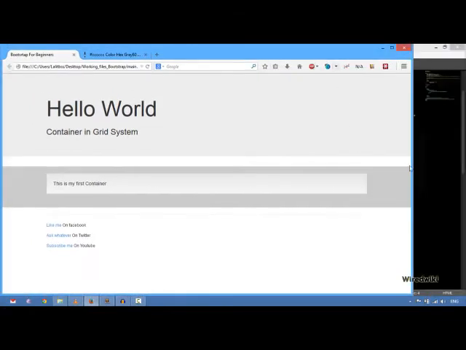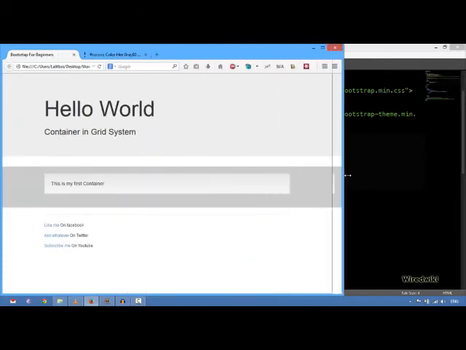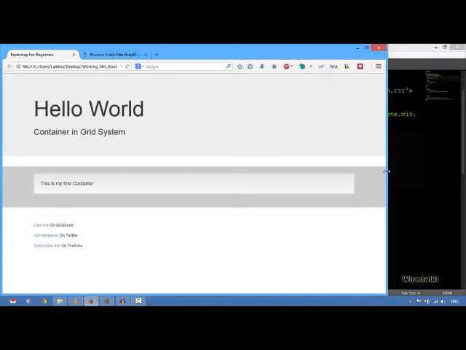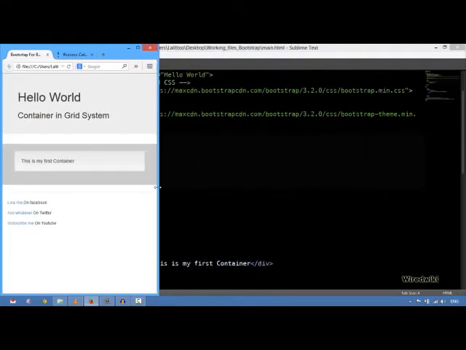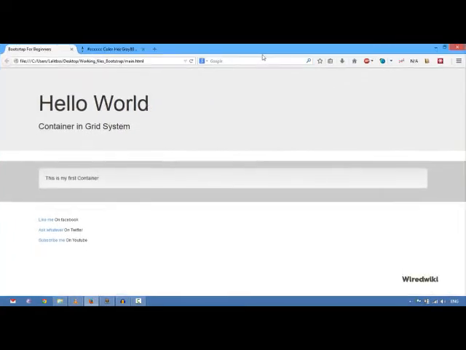As you can see, it is responsive by nature. So whatever you put inside the container, the Bootstrap container is styled in such a way that it centers anything that you put inside the container in Bootstrap. So now I'm going to talk about rows in the grid system.